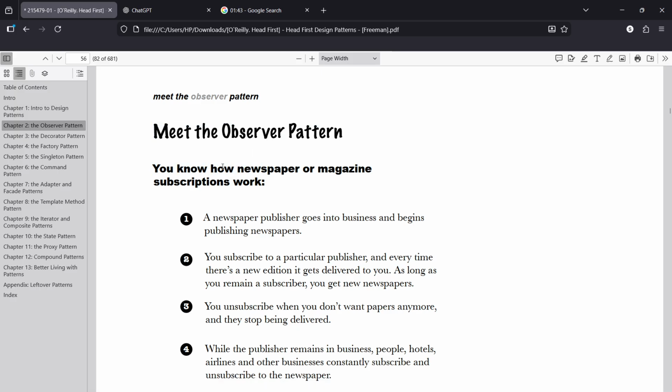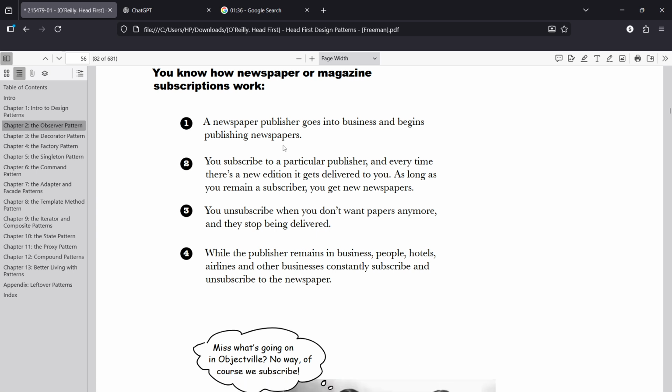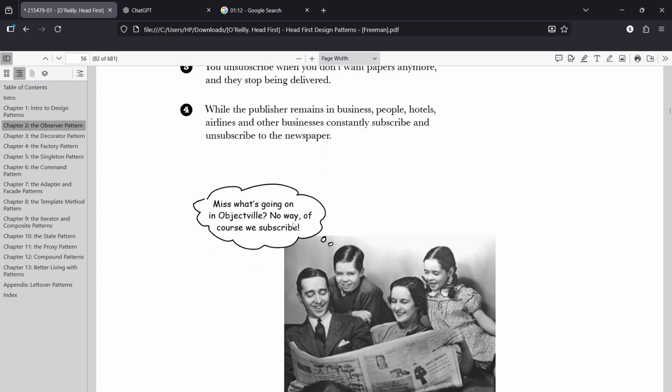You know how newspaper or magazine subscriptions work? A newspaper publisher goes into business and begins publishing newspapers. You subscribe to a particular publisher, and every time there is a new edition, it gets delivered. As long as you remain a subscriber, you get newspapers. When you don't want papers anymore, you unsubscribe and they are no longer delivered. While the publisher remains in business, people constantly subscribe and unsubscribe to the newspaper.